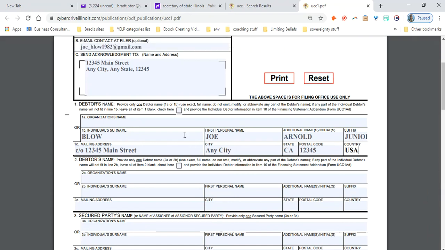That is the debtor's name. Let me read this small print. Provide only one debtor name. Okay, I did that. Any other debtors' names will go here. Nope, there are no other debtors' names.